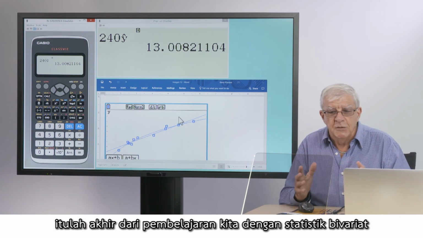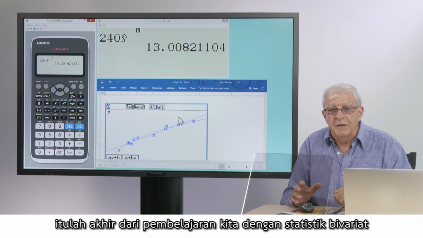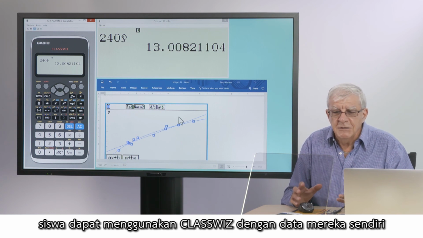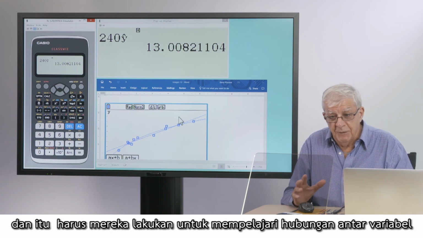That's the end of our adventures for the moment with bivariate statistics. Students can use ClassWiz with their own data, and that's what they should do to study relationships between variables.